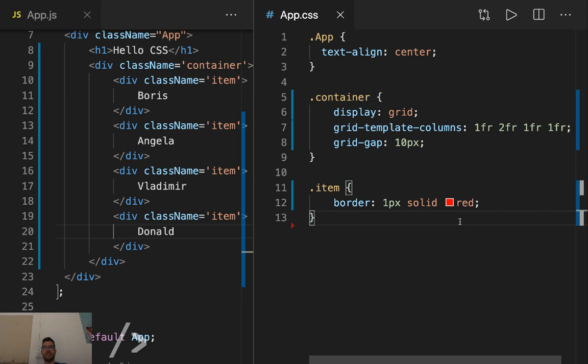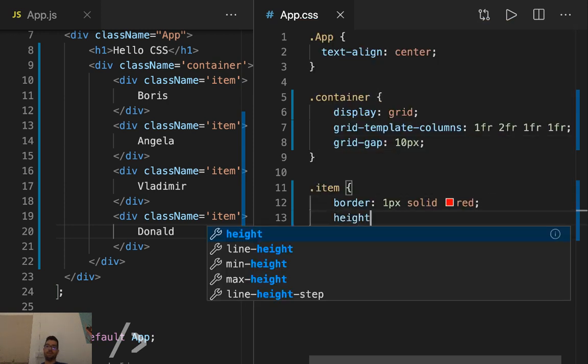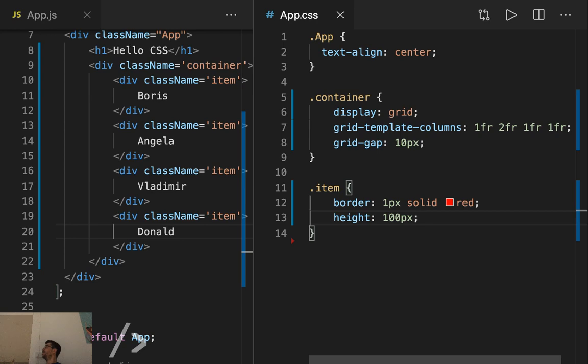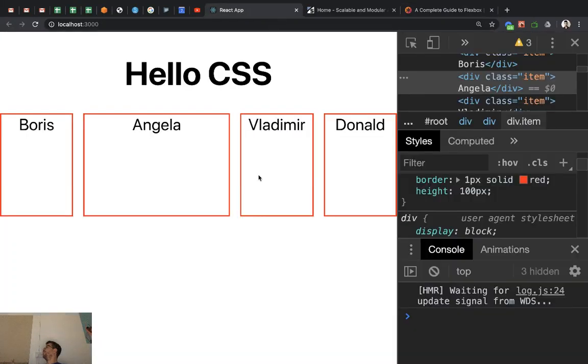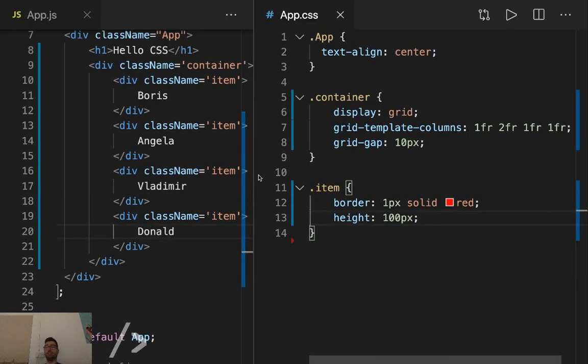Yeah? Any questions? Is there a way to determine height? The height. So you want to set the height. Well, usually on the item, you do something like that, right? Okay. And then, there you go. Any questions?